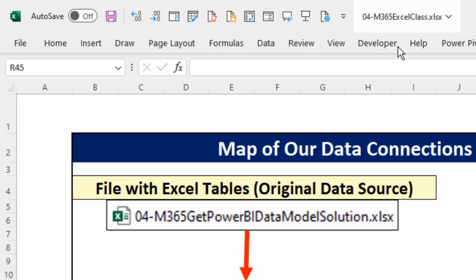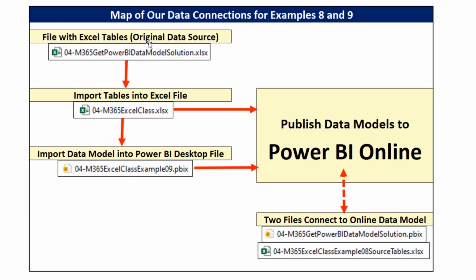Now we're back in our original Excel file. We're on the sheet Refresh 8 and 9. And this is a map of our data connections, for example, 8 and 9. Here's the file. This file has the source data, the Excel tables that we then imported into this file. Then we built a data model, and from Power BI Desktop, imported it into this file. Then when we published both of these files to Power BI Online, those data models were stored online. And then we connected both of these files to the data models online. That means if we go add some data to this file and refresh all the way through, everything will update.